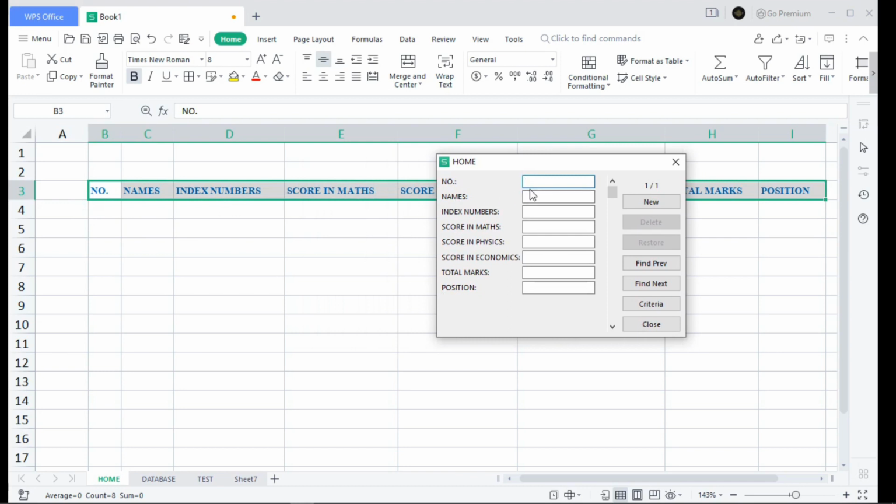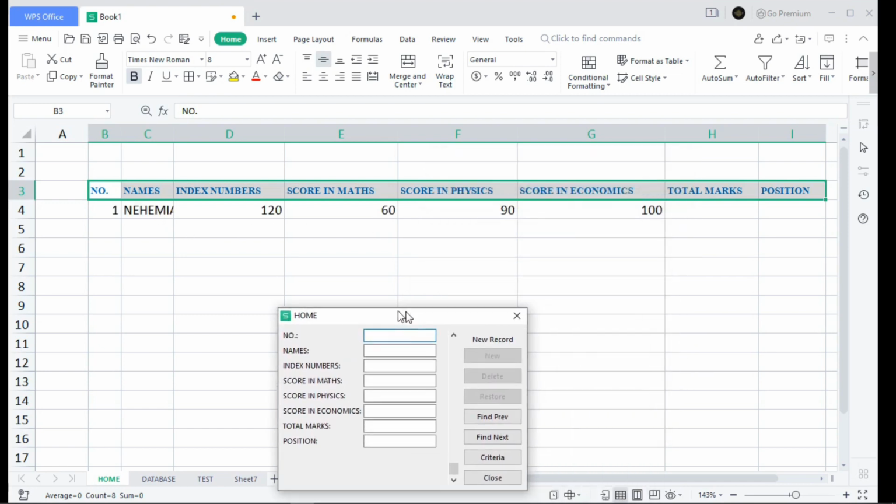Let's try a number. Let me give it number 1, and a name, let me give it something like Nehemiah Wekesa, and then index number, let me give it something like 120, and then a score in mathematics, let me give him 60, and then in physics 90, and then in economics 100, and then total marks and position, let it be the way it is. Now you can click enter, or you can click new so that you may create new records. And then you can see that we have a new record here.